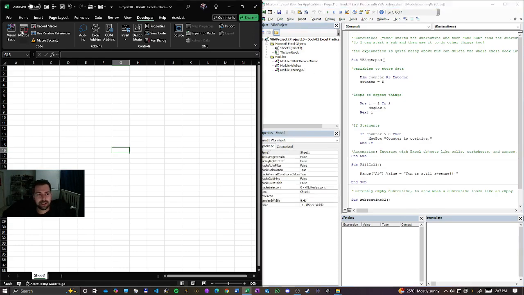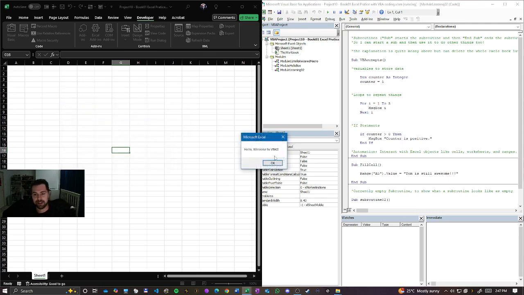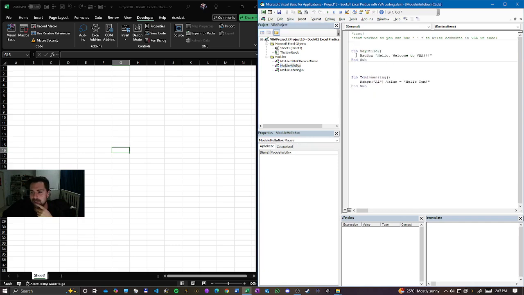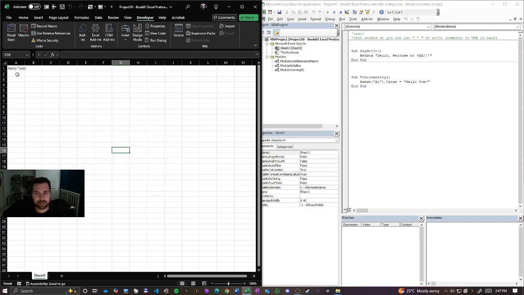So we'll start with hello. It just pops up with a VBA box saying hello, welcome to VBA, which I did with this subroutine. So, message box, hello, welcome. And then we'll go to the next one, which is Tom is amazing. Tom is amazing pops up here in the A1 range, which makes sense. And then it ends the sub.